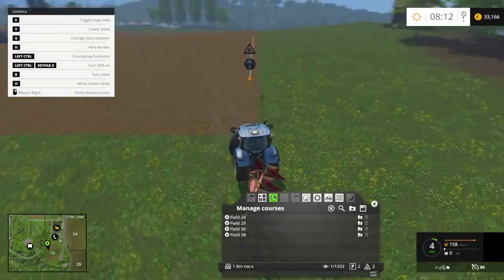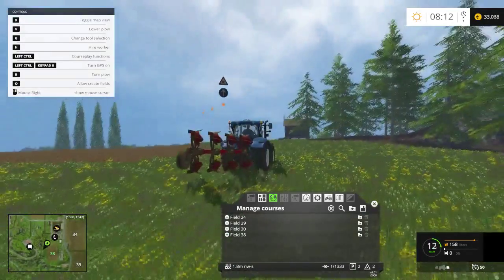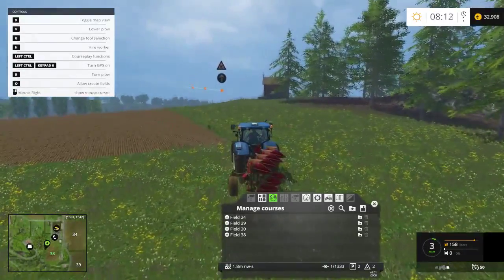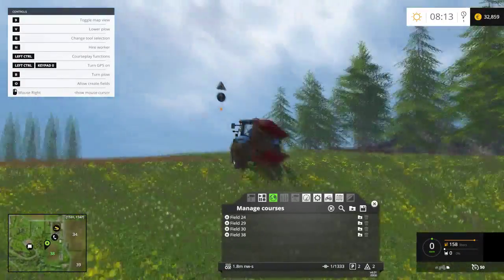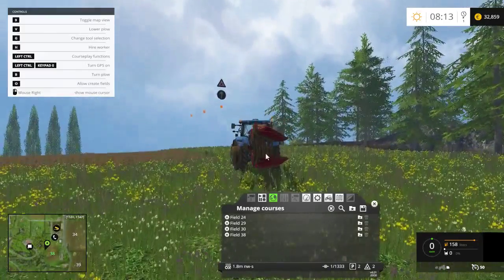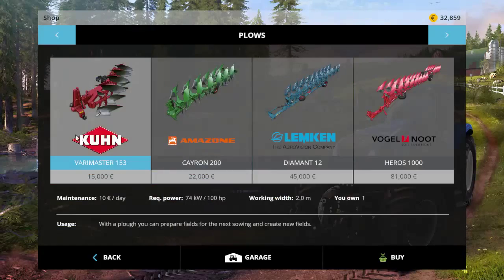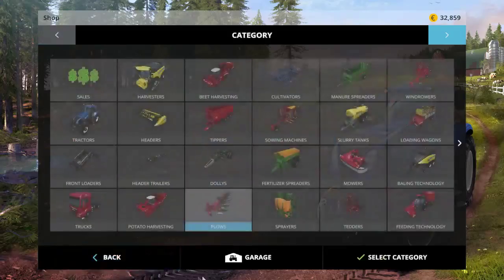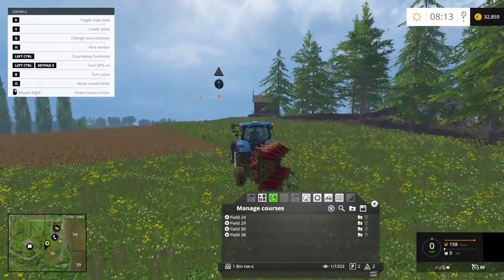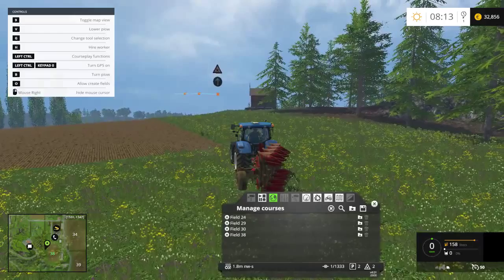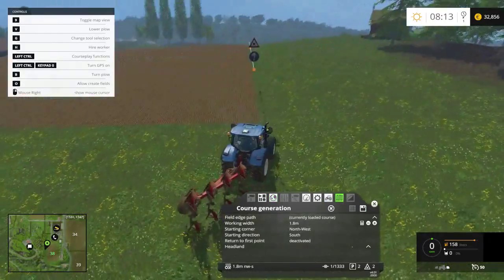and that information tells me exactly what I need to know, which is what equipment this is for. Do you think, well, how do I know that the plough is 1.8 meters? Well, that's easy. You come in here and you see the Kuhn Varimaster, the plough I'm using, is a 2 meter plough, but Courseplay reads 1.8 meters. That's not a problem because it's allowing a bit of overlap.